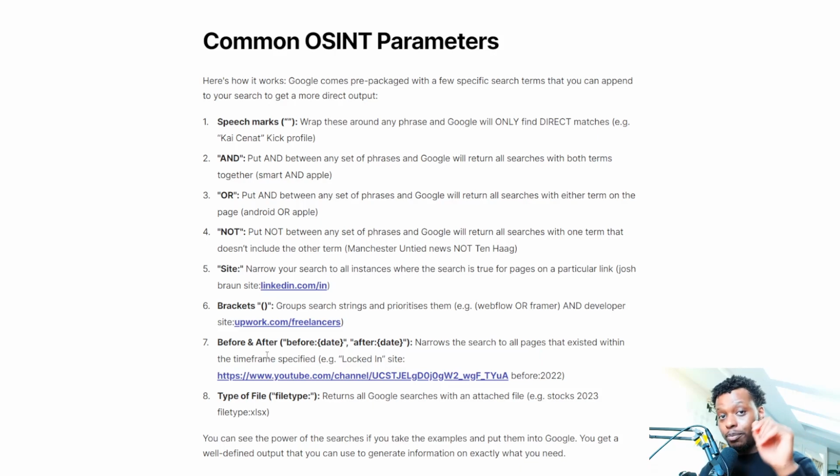LinkedIn.com/posts searches posts, so you can see how that can be used in many different ways. Brackets group search strings and prioritize them. Before and after are basically your date parameters inside of Google. And then file type returns all Google searches with an attached file.